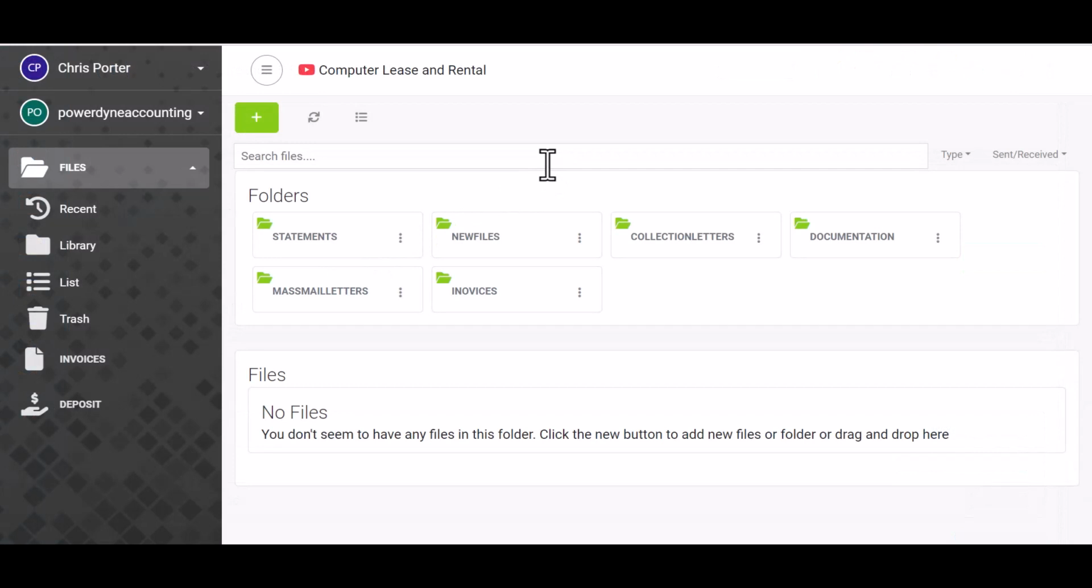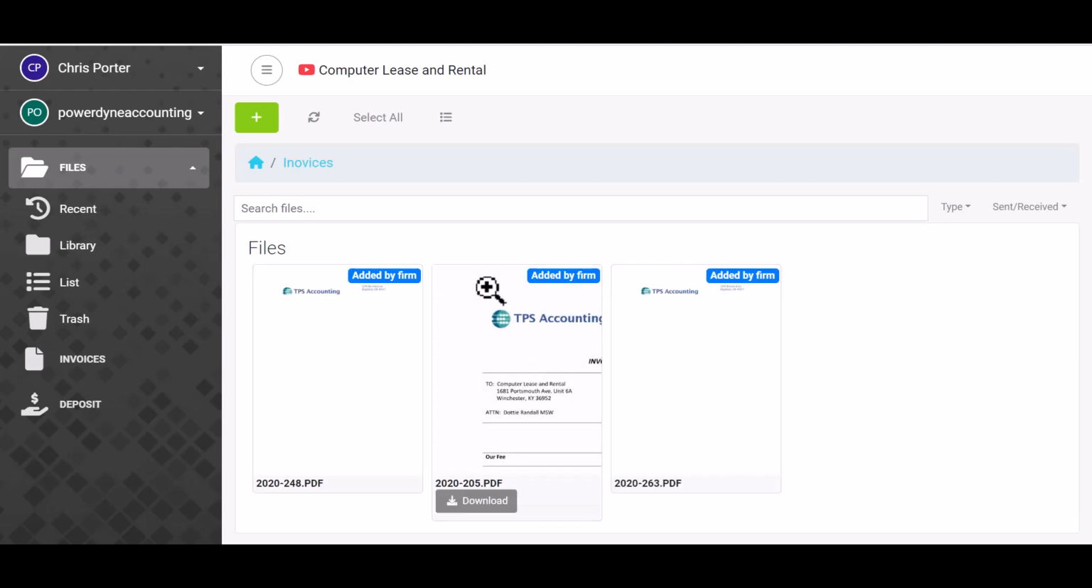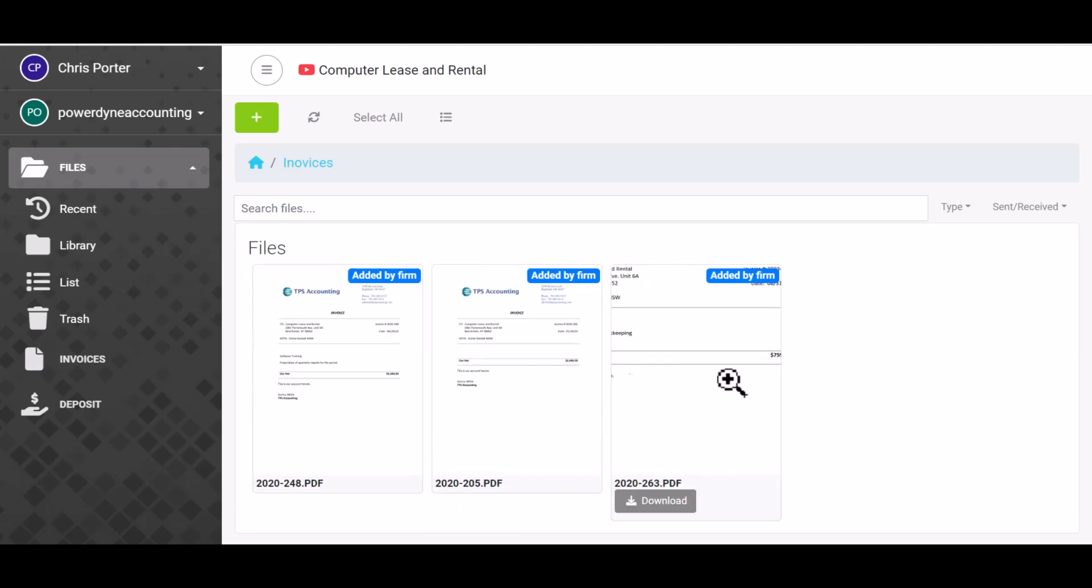Alright, so based on what we just did over on TPS, this is what the client would see when they log in. So when the customer logs into their client portal, they'll see all the files you uploaded into the portal, and if you've created folders for them, they'll see those too, like I have here in front of me now. If they double click in here, they'll see those invoices that we just added.